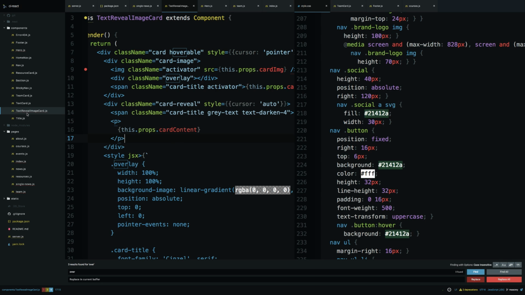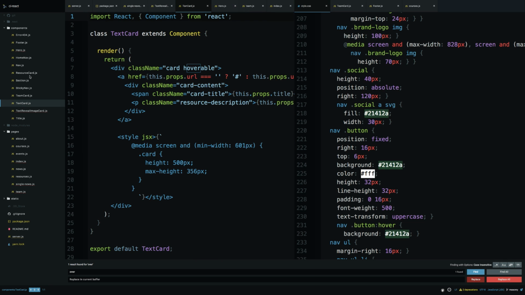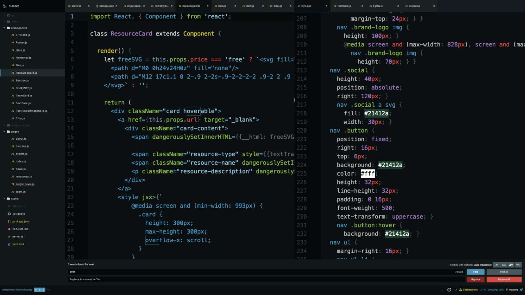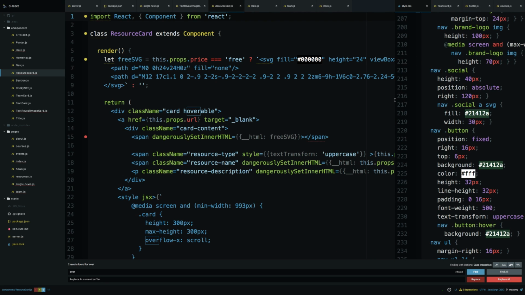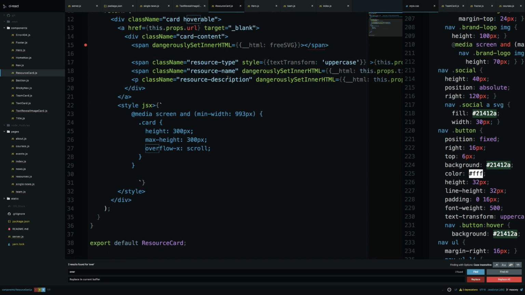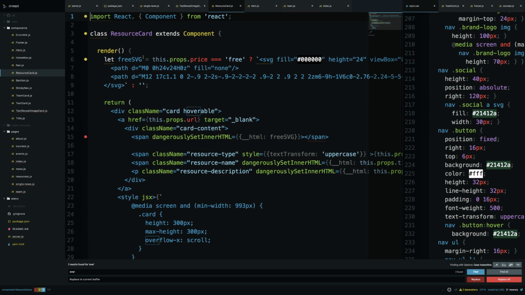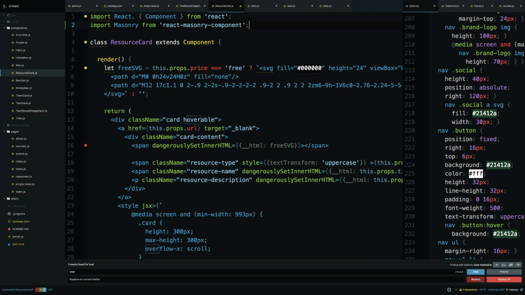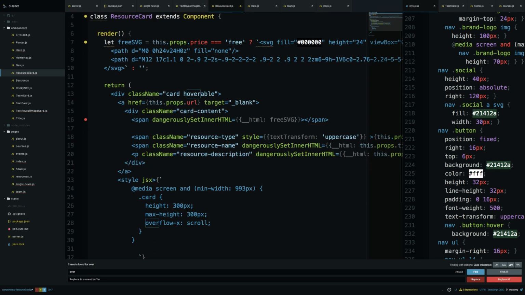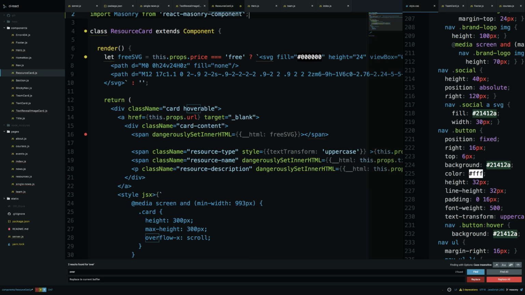All right, where's my card here? Is it the text card? No, resource card, obviously. Okay, so here's our card that we're working with as it is now. And we're probably going to change this a lot, it seems like, from the documentation. So first thing we're going to do is copy that in. Okay, so we're importing Masonry from React Masonry component. And now we're going to put in some of this markup.